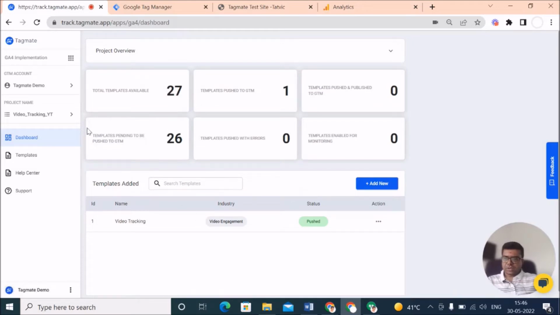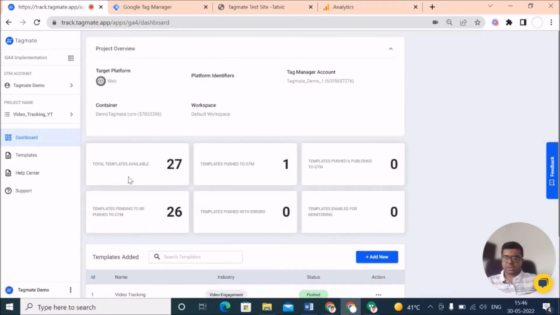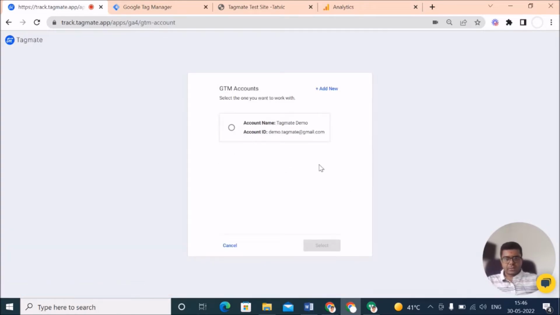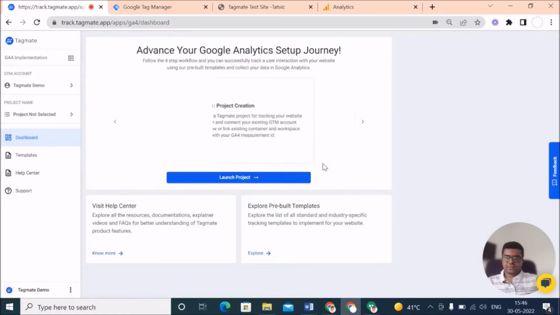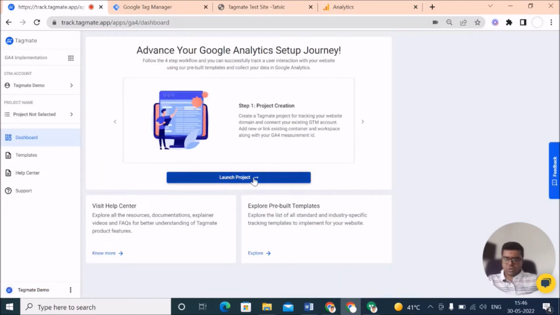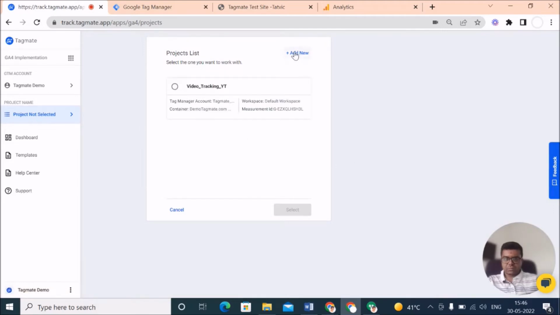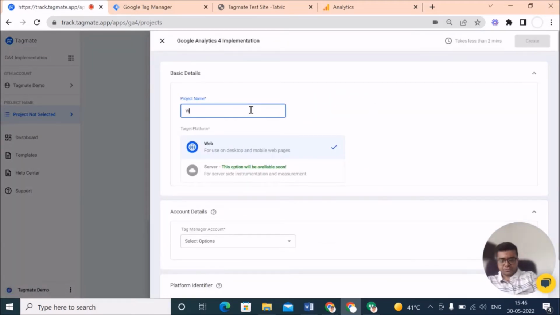So here it is. So this is actually a dashboard, and you can see the projects and available templates and everything. Okay, so for this project, this template tracking, the first step is to connect a GTM account. So I'm just selecting one of the GTM account, but you can add new GTM account by clicking this add new and select this. Okay, so here I need to create one project, so I'm just going to create one project. So let's say this is a video tracking of YouTube.